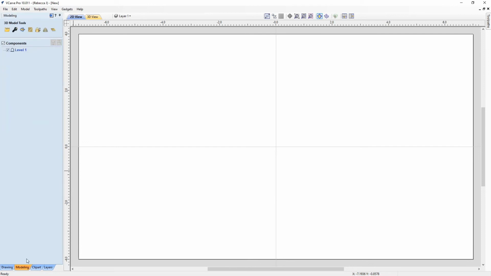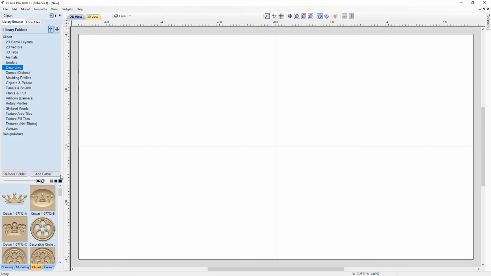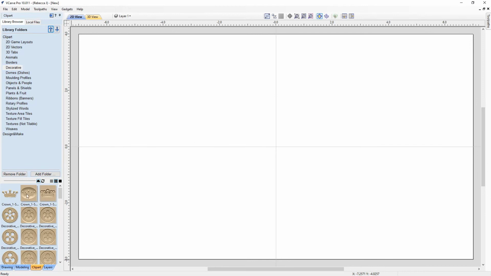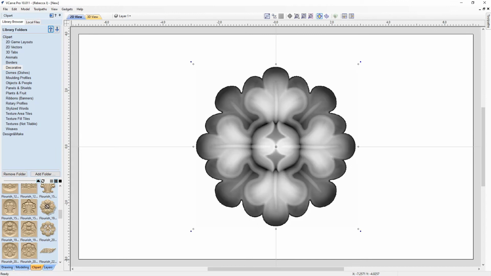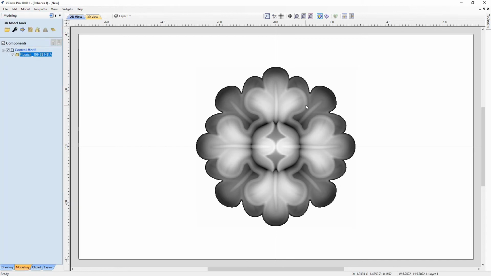Let's jump straight into the modeling tab. We're going to start by organising our levels. We're just going to rename this level, and we're going to call this one Central Motif. Then we can look at bringing in the clip art for the central part of our overall composite model. In the clip art tab, we're going to go to clip art, then decorative, and here I can organise it so I can see more of the clip art. This is the one that I want to bring in, so I'm going to double click that, and that will bring it in to the centre of my job. You can see it's been added to this level here.